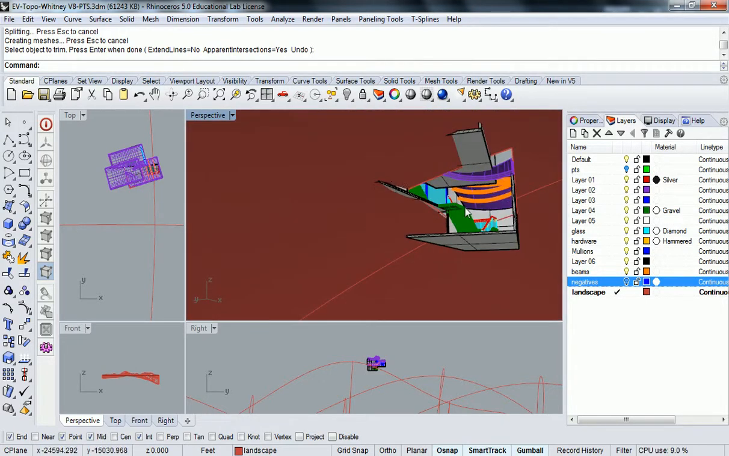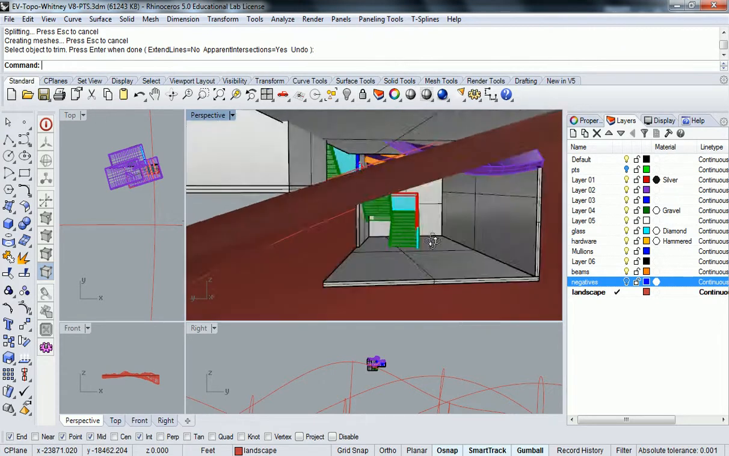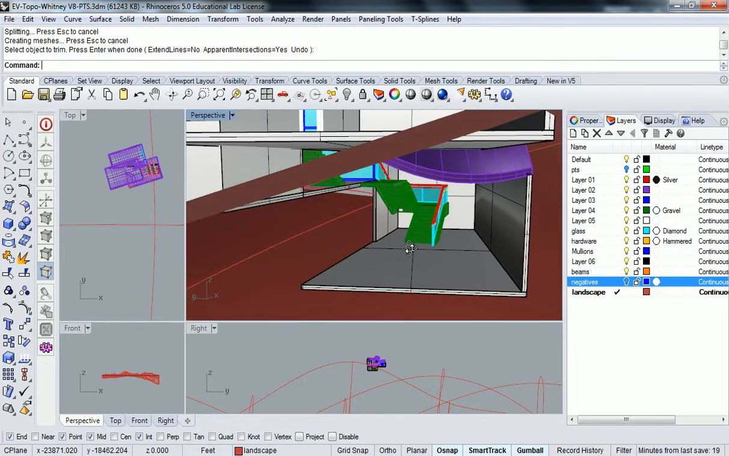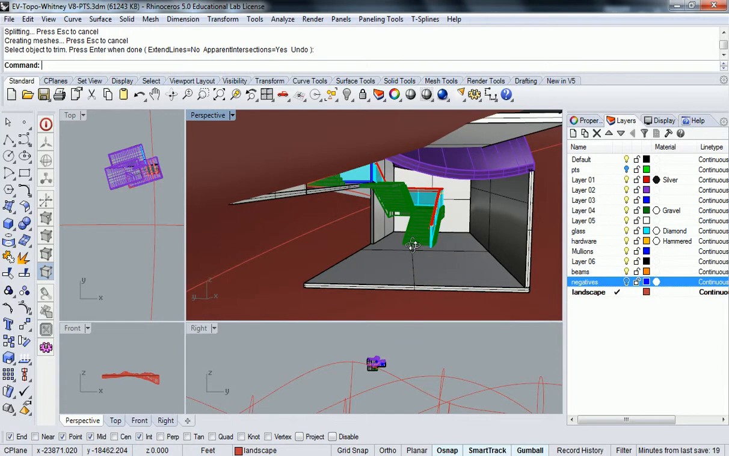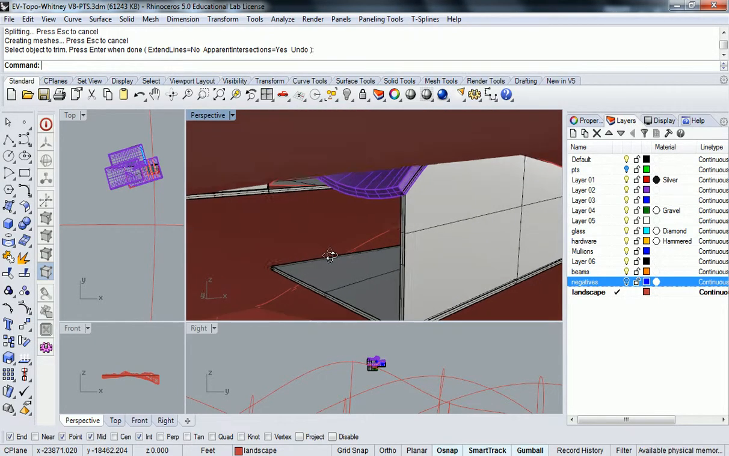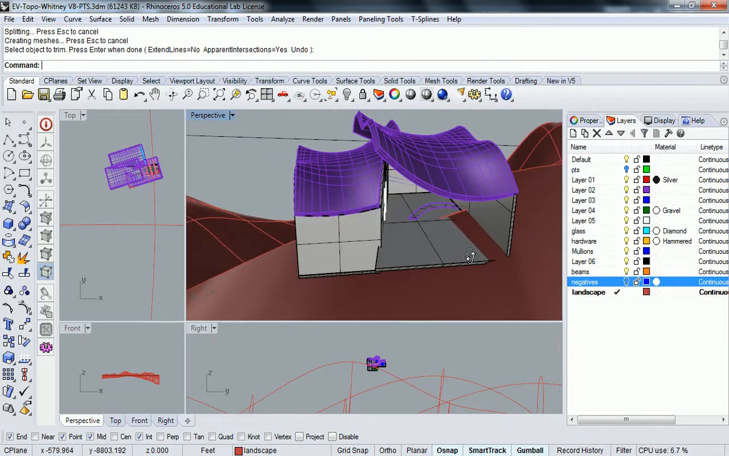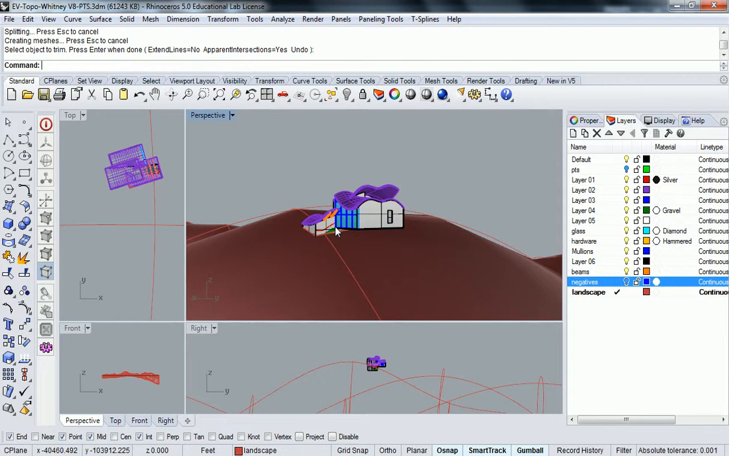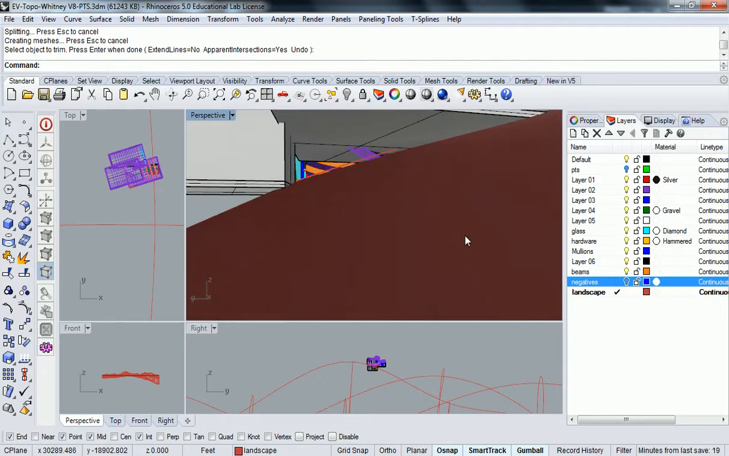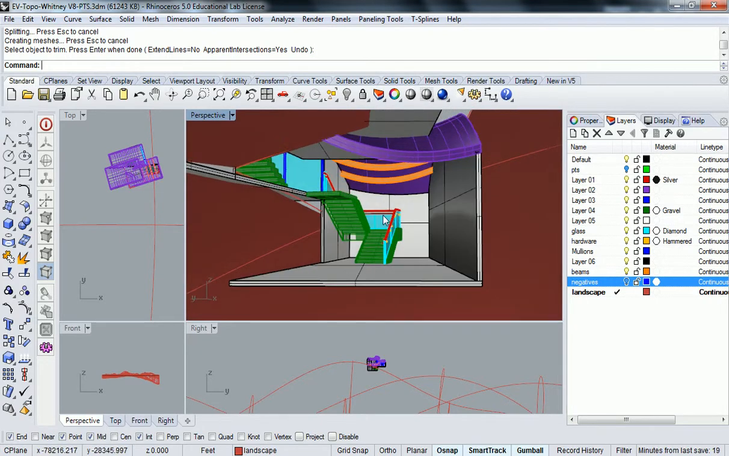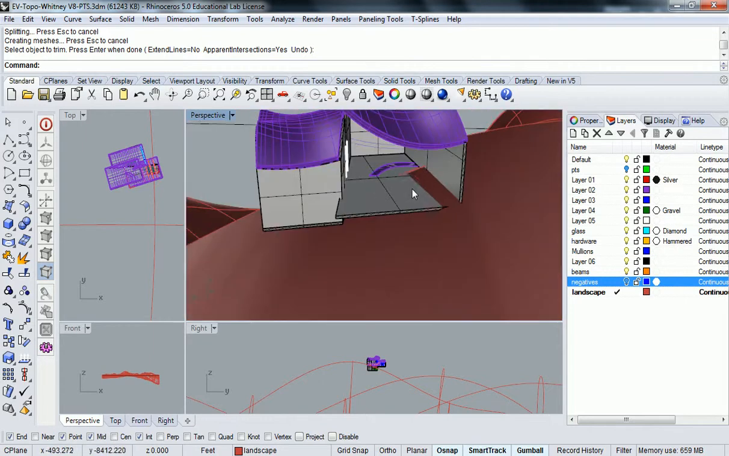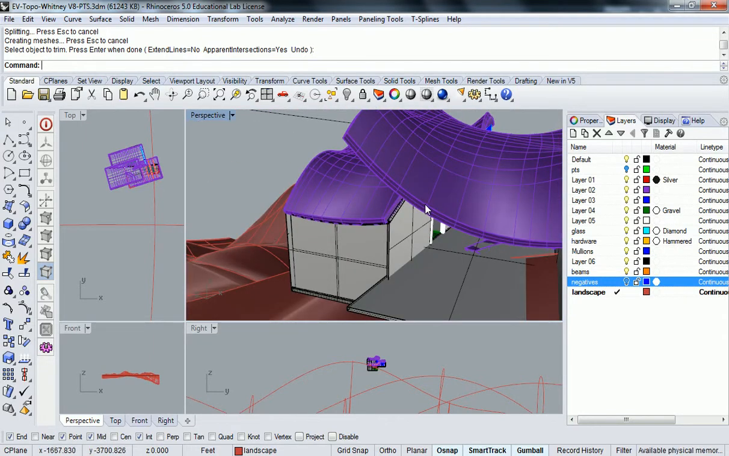Okay, so I've got a couple more I'm going to have to clean up, but know that now this particular room is actually underground. Okay, so that room is underground. It's probably best suited for a wine cellar, but whatever.